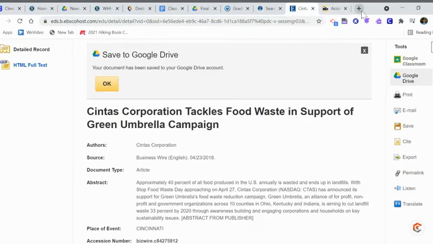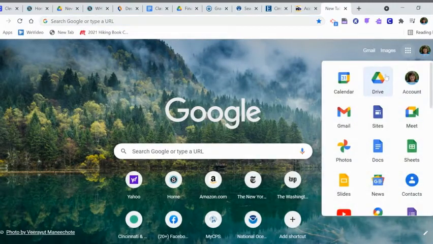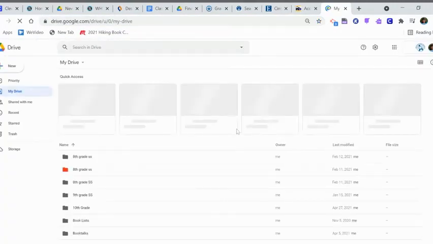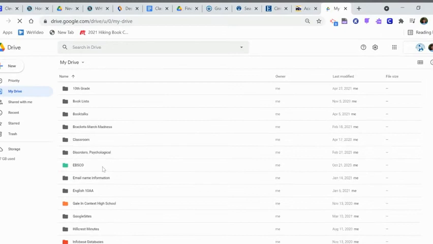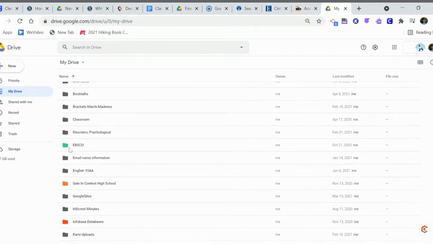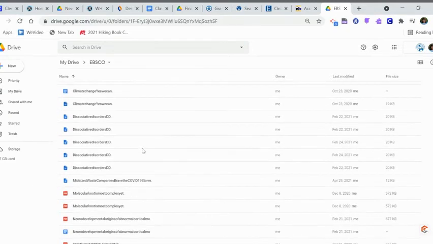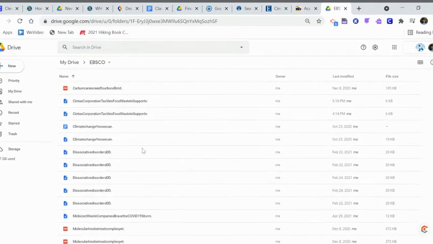let's go back to my Google Drive. Sorry. Okay, I'll have to go back here. Go to Drive. It doesn't save it under InfoHio. It saves it under EBSCO, and it's a green folder here because most of the info databases are published by EBSCO. So you see, I've got all my articles, and I've got the article about Cintas right here.